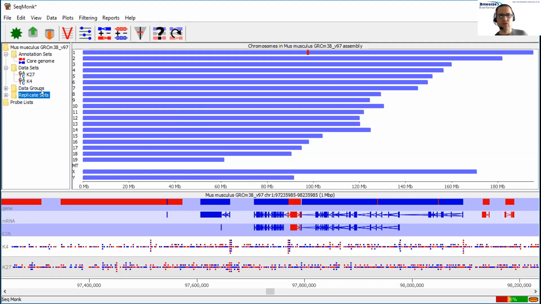Replicate sets are used for a different purpose. So replicate sets describe the structure of your experiment. So if you have replicates in your experiment, which we don't in this case, but we will in the other data set I'm going to show you in a minute, then you need to tell the program what samples come from which condition in your experiment.